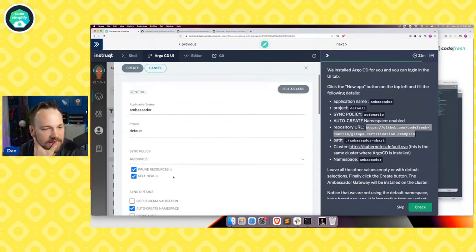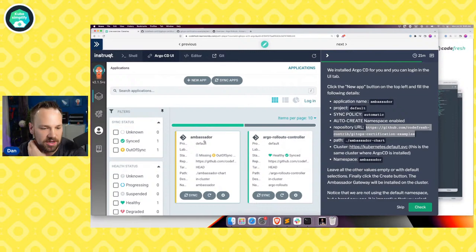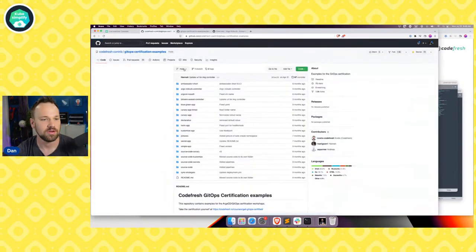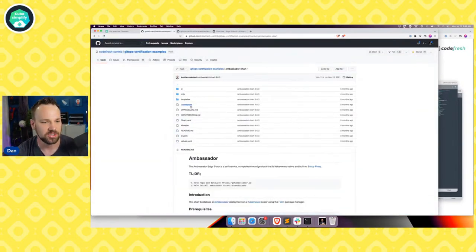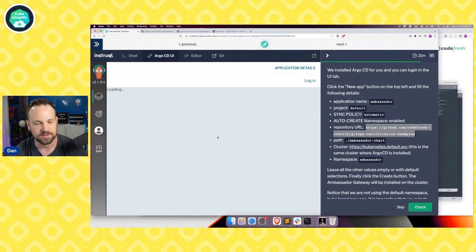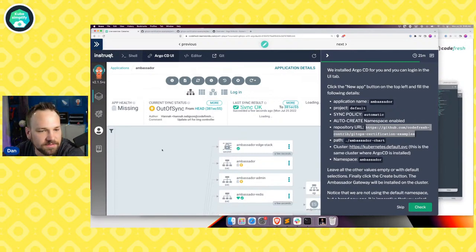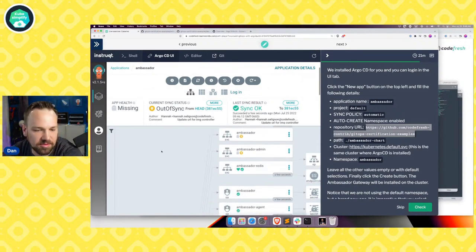All right, so now that this is all ready to go, let us deploy Ambassador. This is going to deploy Ambassador to be my ingress provider, and it's just using the Ambassador chart. If we go back and look at our examples, this is actually just a Helm chart. So we have our Helm deployment going on here. I think I set automatic sync on it, didn't I? Yeah, I did. It's syncing. So we can see all the components coming out.